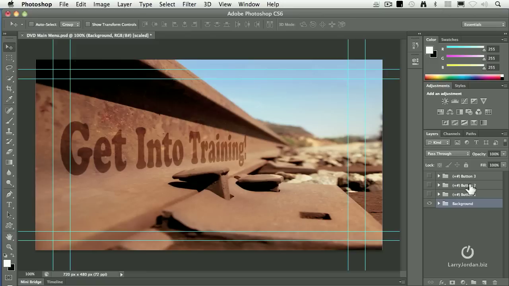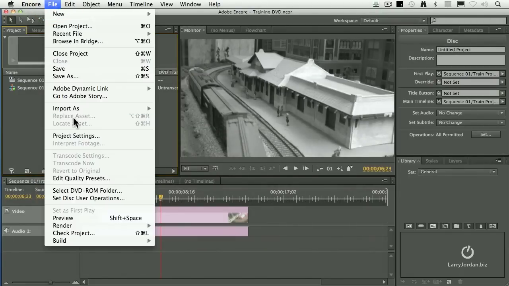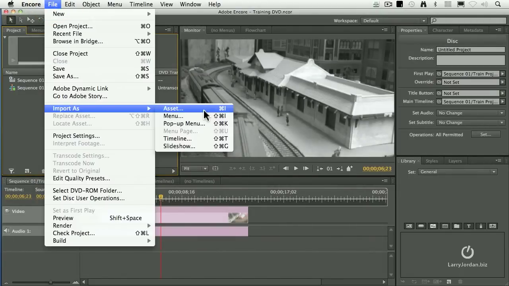Notice here I have three buttons. We'll select the first one. The button group has a very specific name, and you need to follow it. It starts with an open parenthesis, plus number sign, close parenthesis, and the name of the button. We could simply go up to File and import this as an asset. Keyboard shortcut is Command-I, sort of like a reflex in us, Command-I to bring something in.